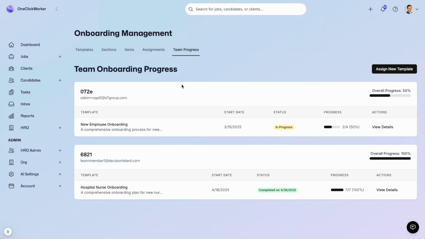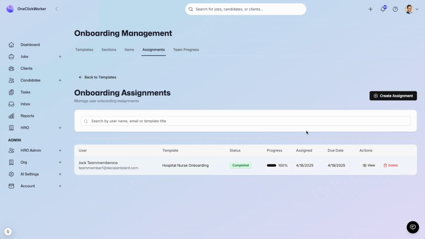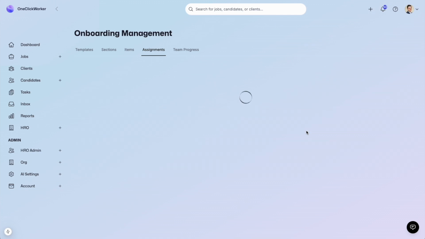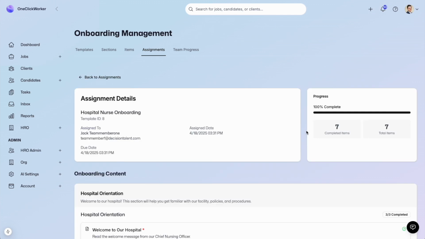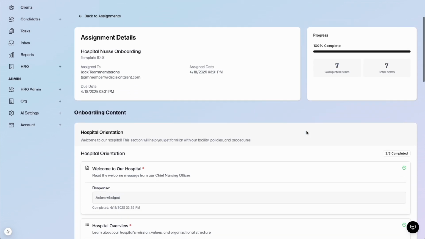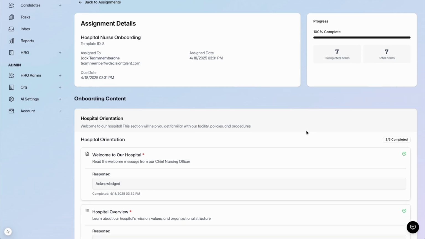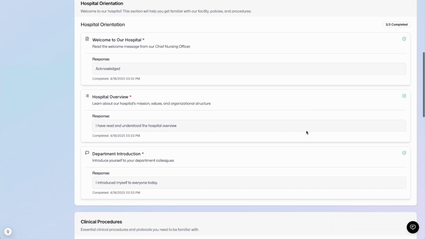Now, let's return to the view for the manager that created the onboarding plan and view the result. Click on Assignments, select the team member to view detailed information about the tasks and instructions that have been completed and those that have not been completed. It also includes answers and responses to each item in the onboarding plan.